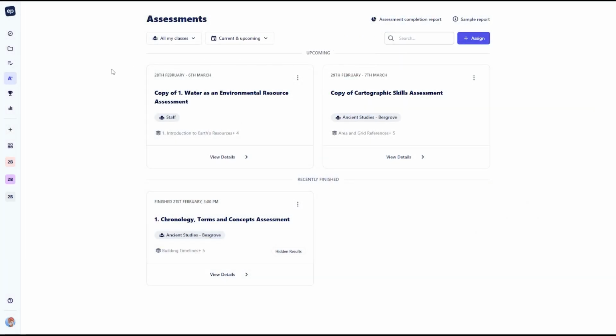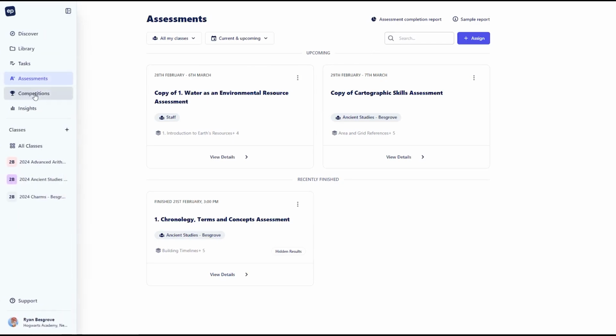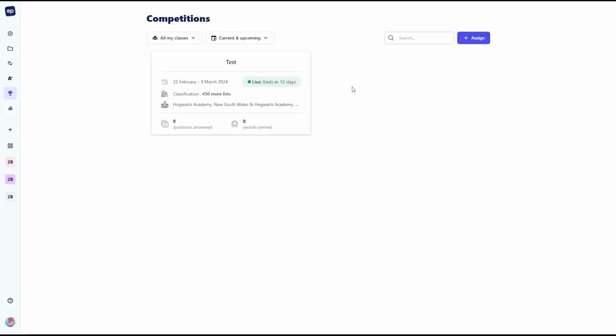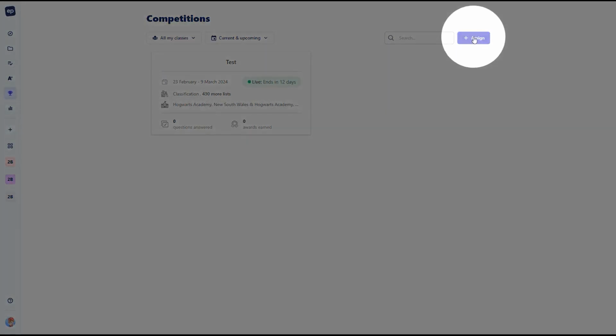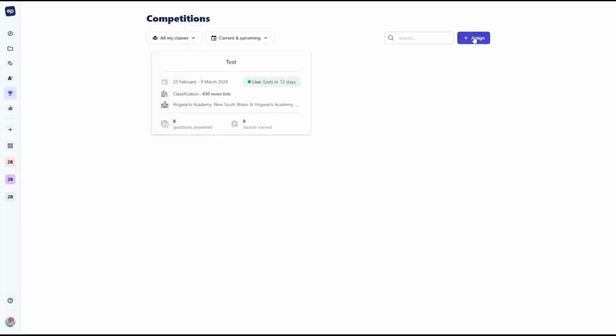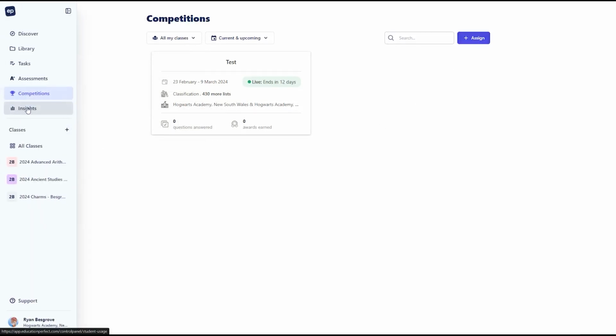The last but not least two important options here in our menu are competitions and insights. Competitions are a great way of being able to provide students choice and or access the official EP contests that are going to be happening throughout the year. You can use the blue assign button up here to set up your own contest or competition and get that running for your students. When we look at the Insights tab, this is where we can collect together data about how students are progressing as a whole, outside of just their task or assessments or competition progress.